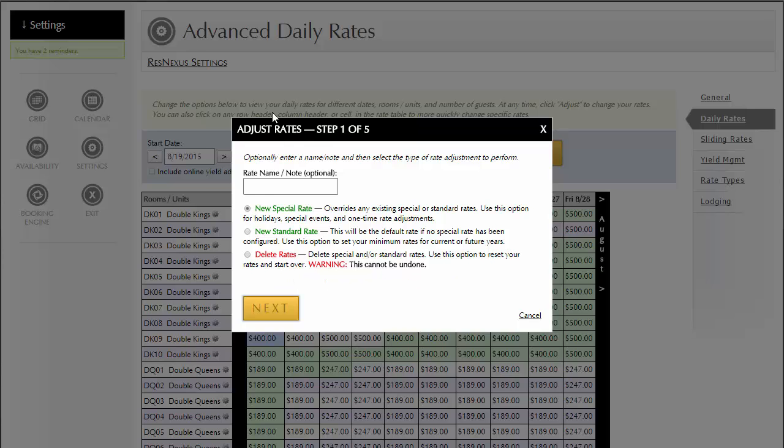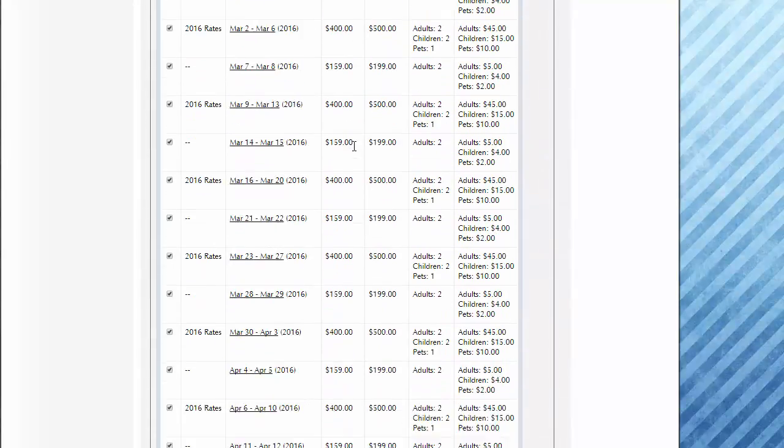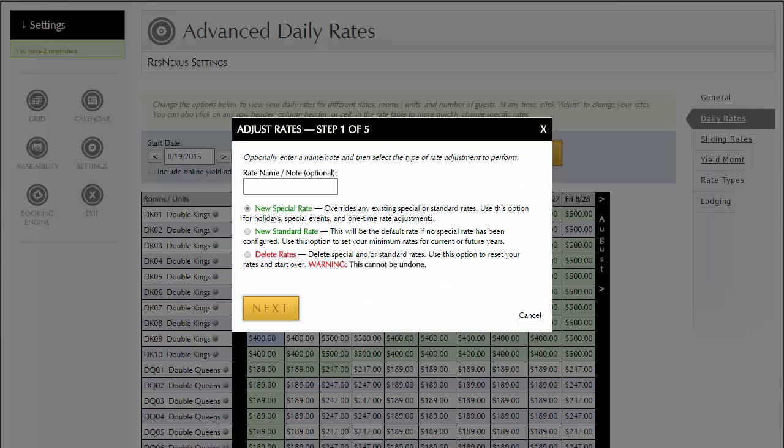Instead of going into your room settings and finding all of the rates you'd like to delete or manually playing with the dates, you can just go into Advanced Rates, select Delete Special Rates, and then pick the specific date or date range you'd like to delete.